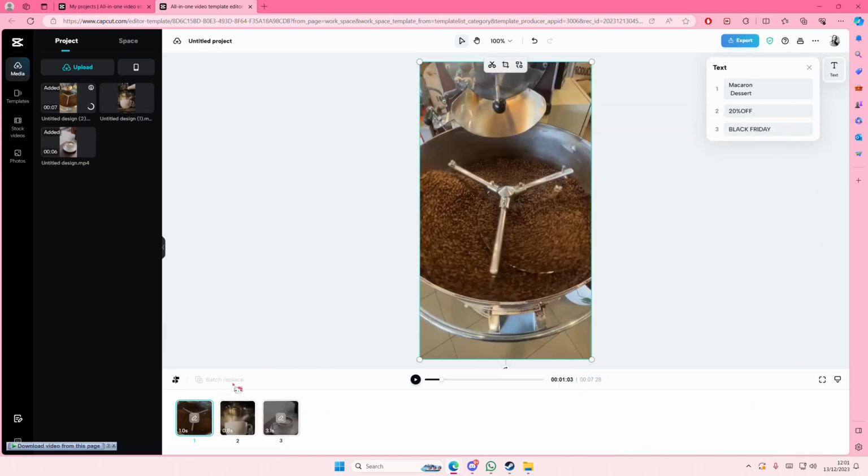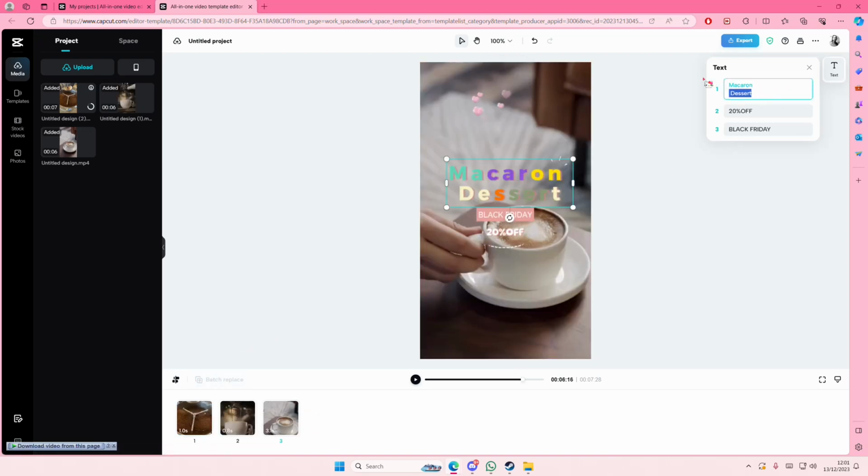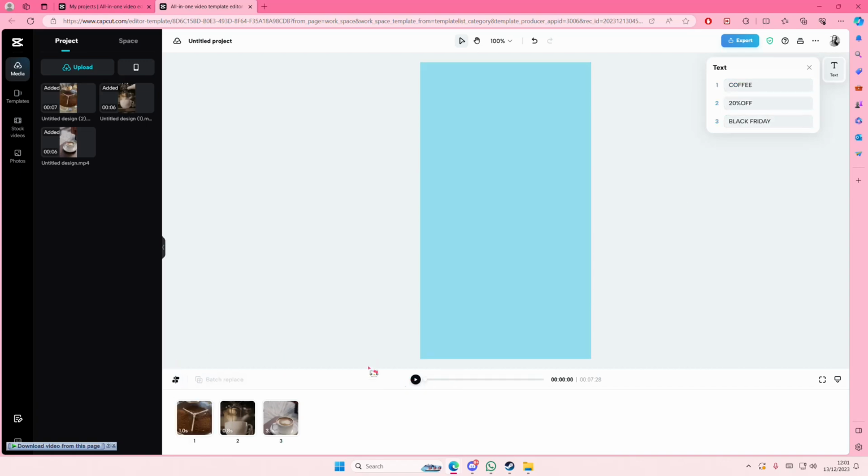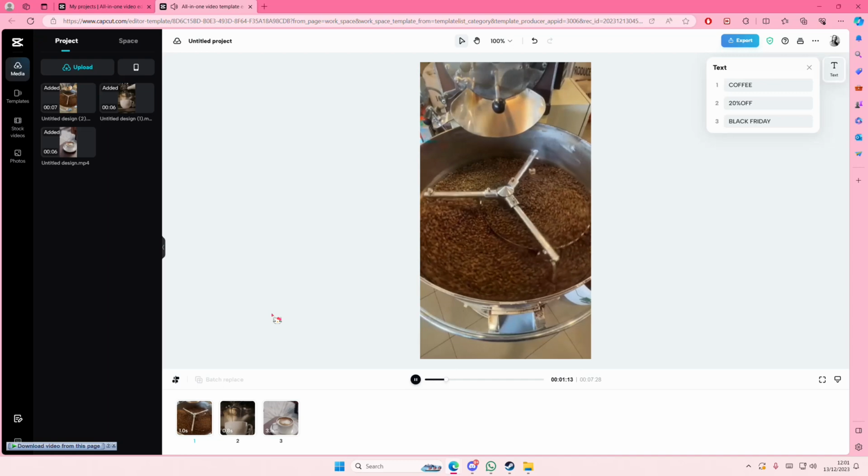I think I'm going to switch these around. There we go. You can even change the text here. So this is a macaron dessert. This is coffee. So I'm just going to type that in. You can adjust the others, but I'm just going to leave it. And this is what it should look like at the end.